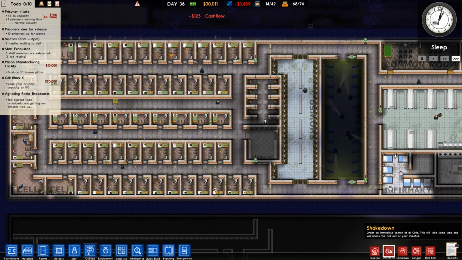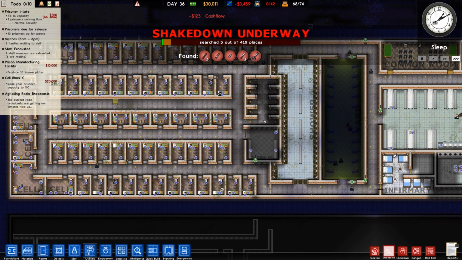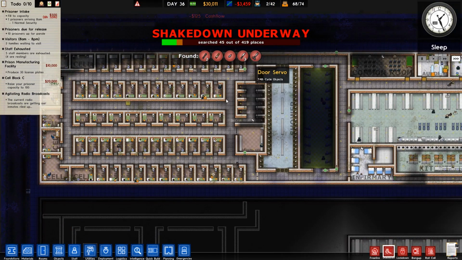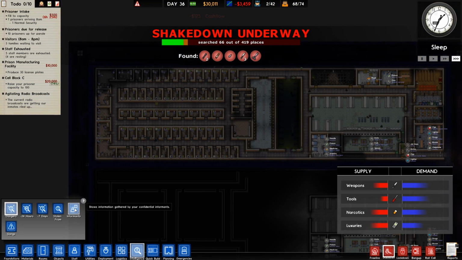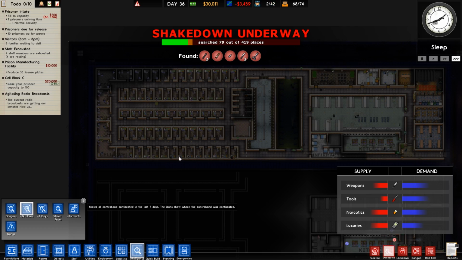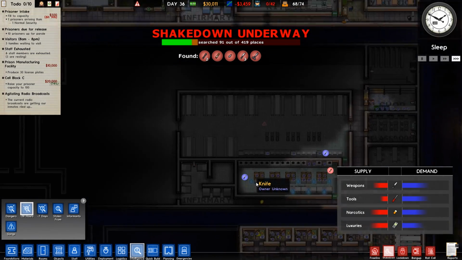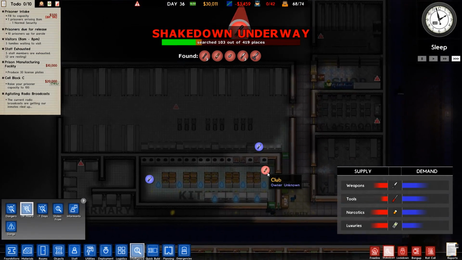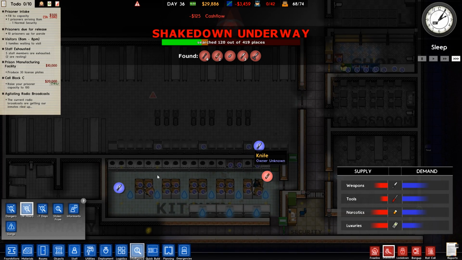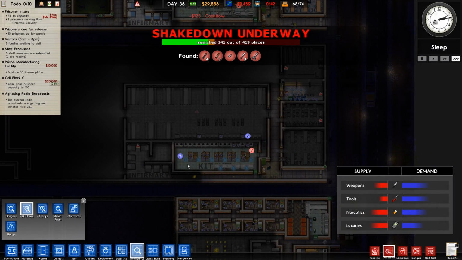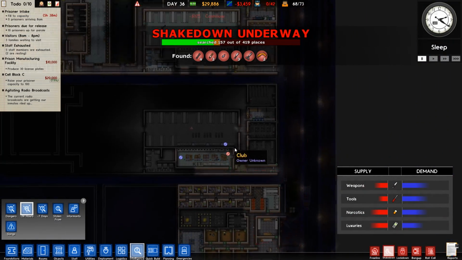Yeah. Anyway, so we'll do a shakedown. Obviously, we do have a lot of guards, but we also have a lot of places to search. 419 places specifically. We haven't checked the last 24 hours items yet, and you can see that actually we found a lot of clubs. We've got a club and 2 sets of knives. Who would have thought we'd find a knife in the kitchen? Oh, hang on.